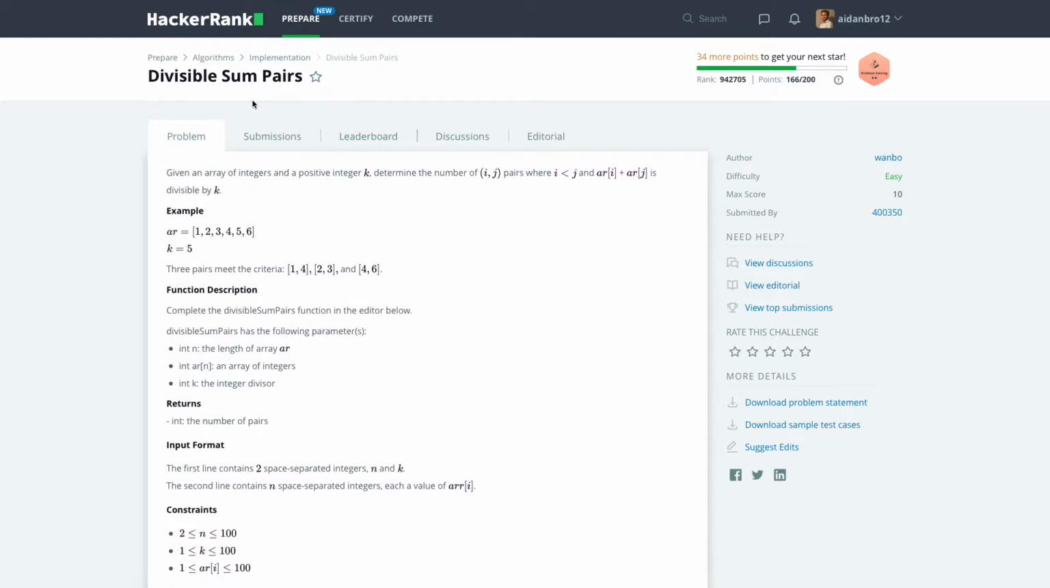So the divisible sum pairs. Now this problem takes an array of integers and a positive integer k. Determine the number of i, j pairs where i is smaller than j, and the ith element in the array plus the jth element in the array is divisible by k.